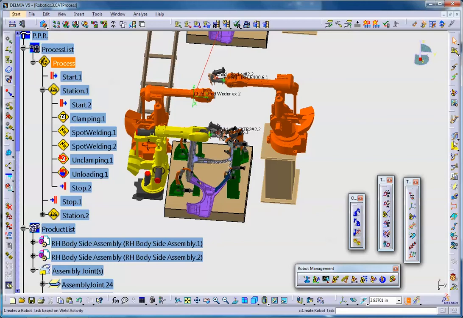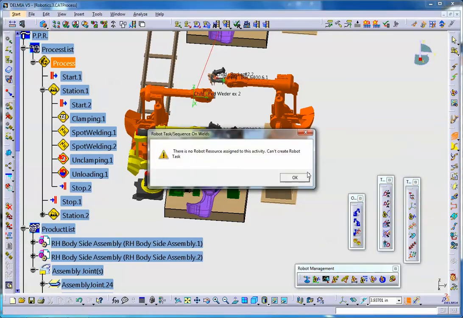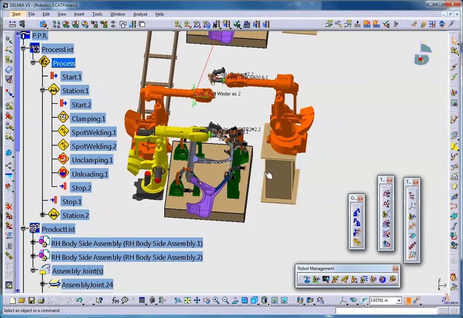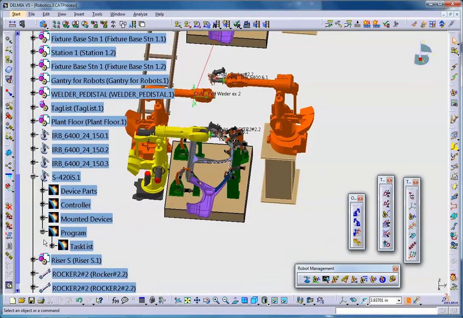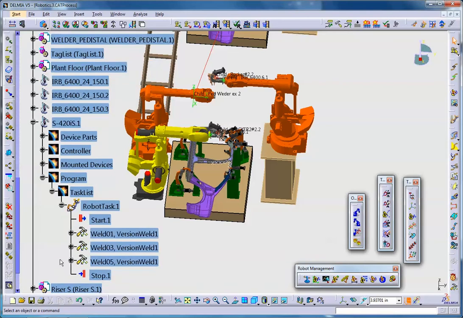The next thing we have to do is to create a task for the robot to perform. We'll go across to the other menu bar and select this particular activity, task. Oops, I made a mistake, I've got the process selected in the tree, not the spot welding activity. So let's correct that. I'll choose spot welding 1 and then that should accomplish the task. It knows that the welding is going to be accomplished by the attached resource, which is the S420 robot. And then we see a robot task with the welds that need to be performed.